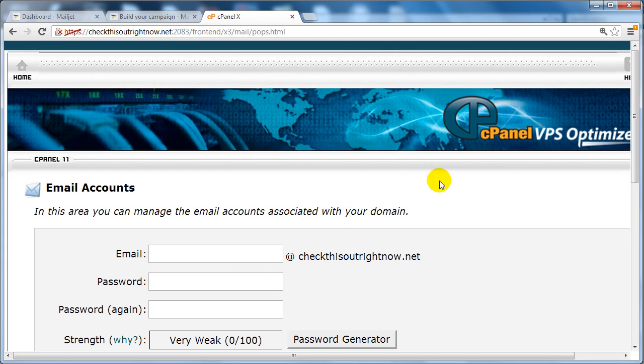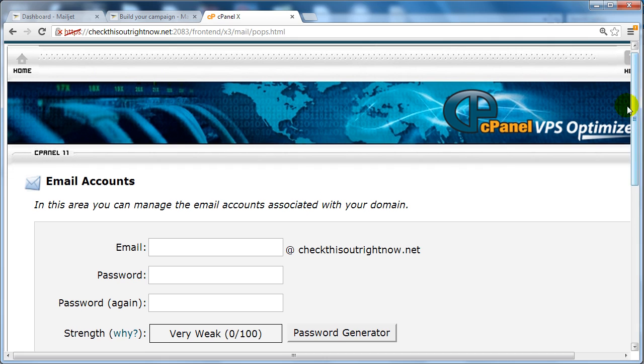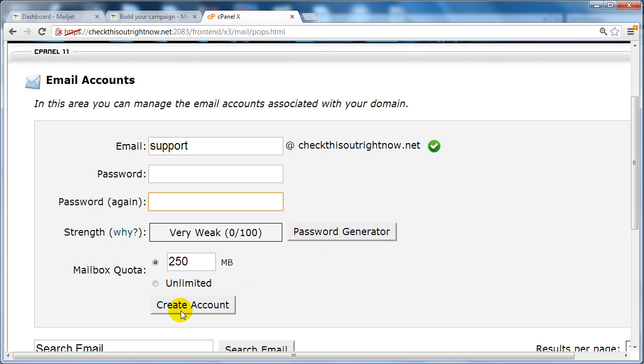I'm going to go ahead and create an email address here. In order to do this and get this right, you're going to need to have cPanel, or you can't use something like Gmail or Yahoo or anything like that. It has to be your own domain name. So I'm going to create an email. Let's say support. I'm going to include my password, and we're going to create an account.